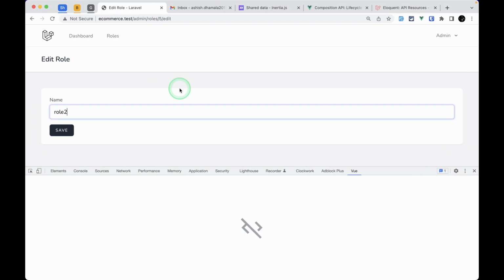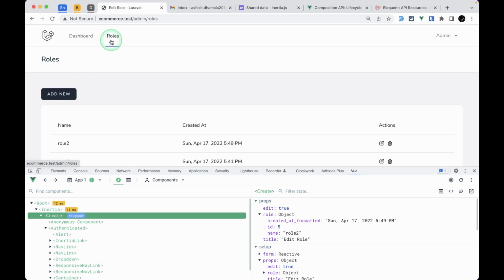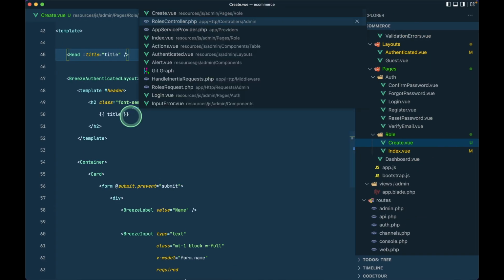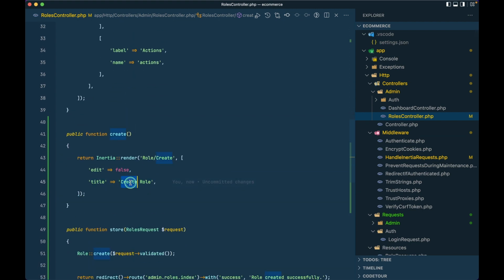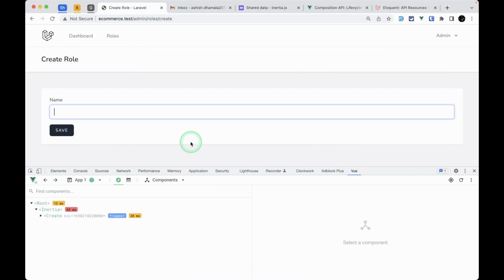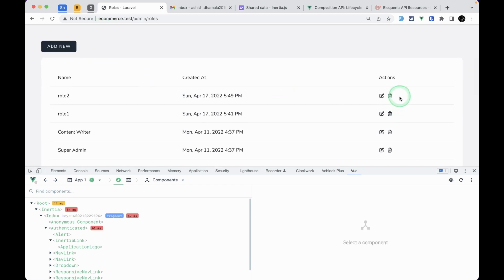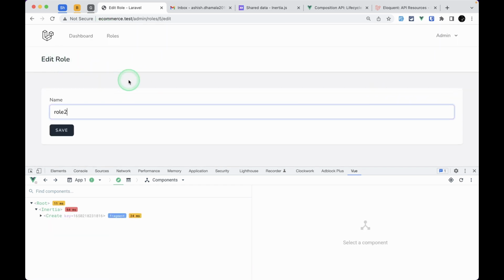Now if I come here and reload, then we can see here edit role, and if I just go back and click on add new, then we'll see here create role. I think we have to write here add role instead of create like this. And if I just refresh, then we'll see that add role. Let me go back and just click on edit, then we'll see here edit role with the same name. And I think we can add save over here. We don't need to change it to the update.